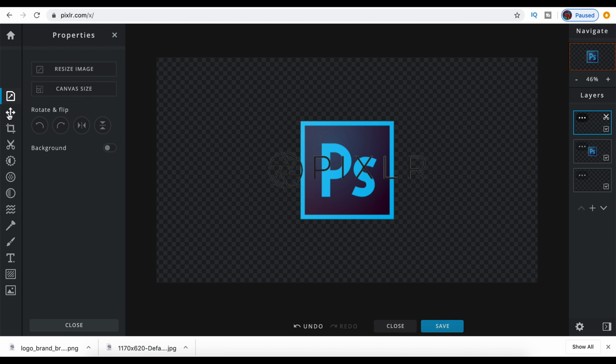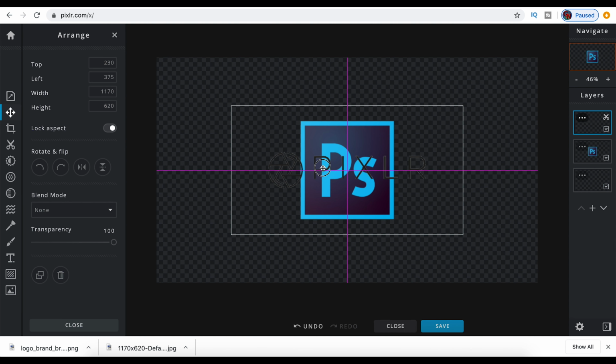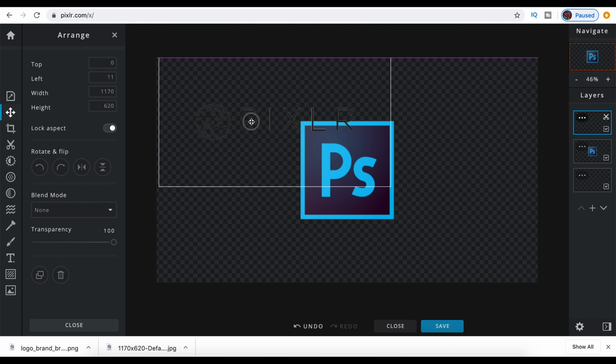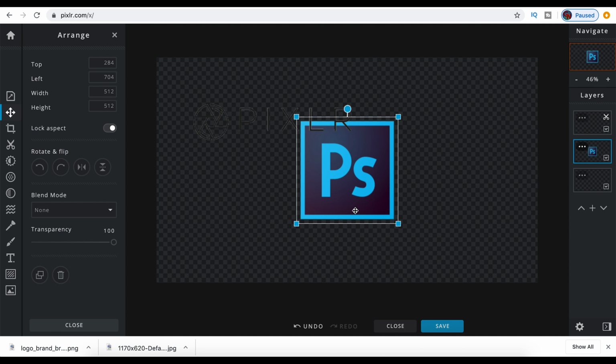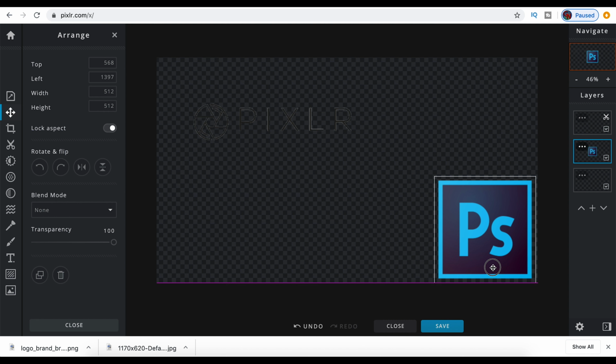Then I select the little cross icon at the top and I can move my assets around. I move the Pixlr logo to the top left and the Photoshop logo to the bottom right. And all you have to do once you select the little crosshatch is just click on them and move them.